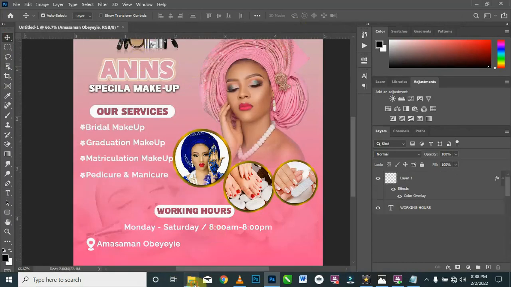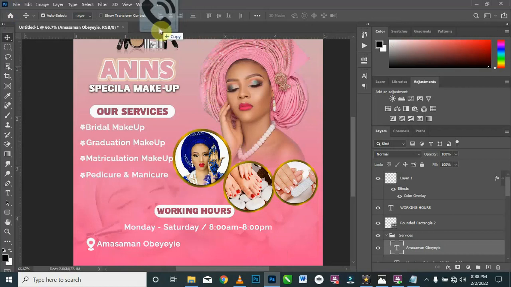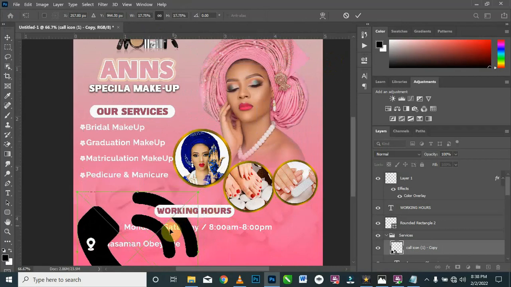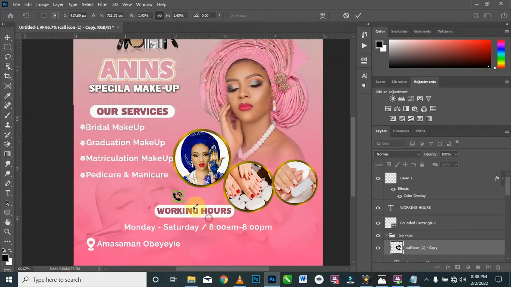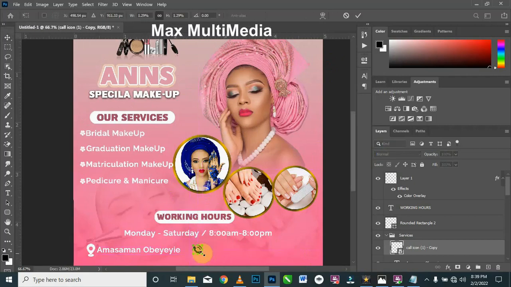So again I'll go back to my folder, and then I'm going to copy my call icon. I'm going to drag my call icon. I'll do the same thing. Alright, this one doesn't have a background, sorry, so just leave it here like this. So you can just resize, take your time and resize it as small as you want. And then you can drag it here like that. Let me resize it a bit.